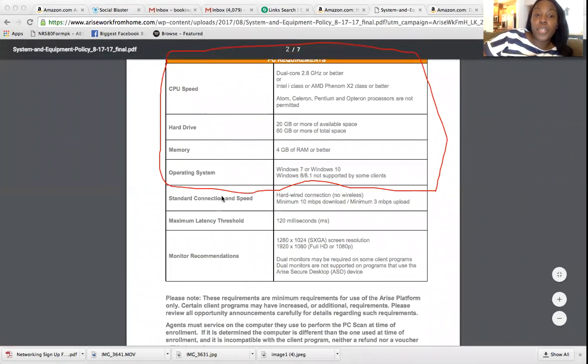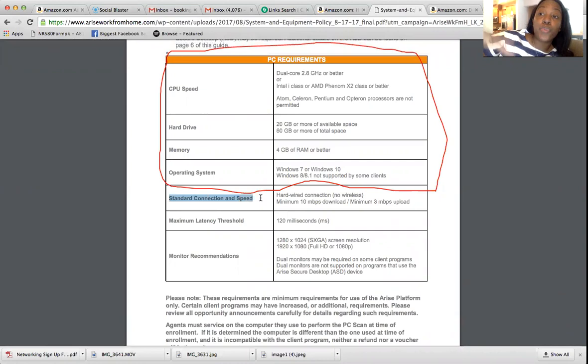Okay. So the next one that I'm going to get into is right down here, the standard connection and speed. So this is the part that's not related to the actual memory of your computer. It's not related to what the core is in your computer. This is related to your internet connection. So your internet connection has to be hardwired. It says it has to be hardwired. And you have to have a minimum of 10.